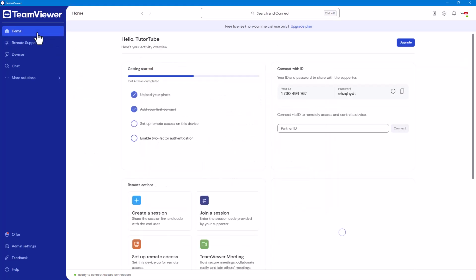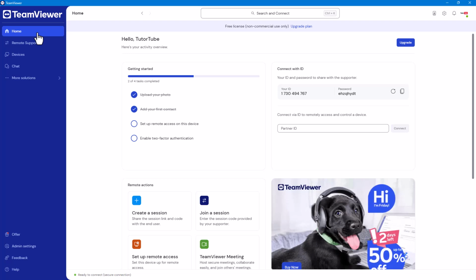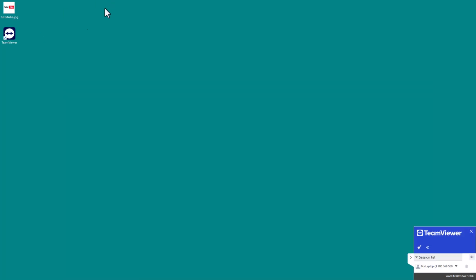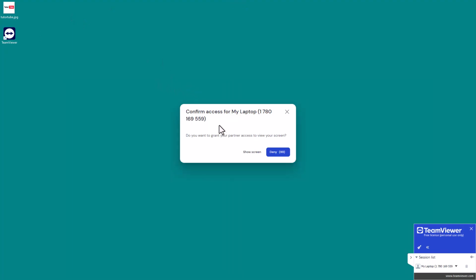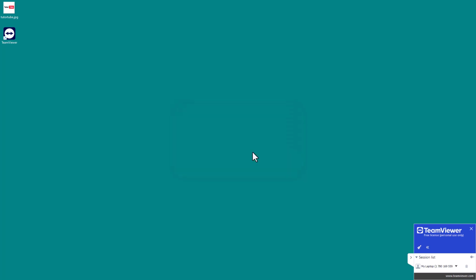So now let's say the other computer actually connects to your computer. So I'm just going to connect from my other computer as an example. I'm just going to enter the password that I see on the other computer right here, and let's see what happens. So the other computer is accessing. You can see that it says confirm access because I have to actually show the screen. So it asks me for the permission. So it does not directly connect even after they enter the password.